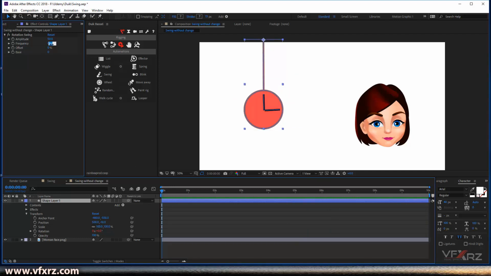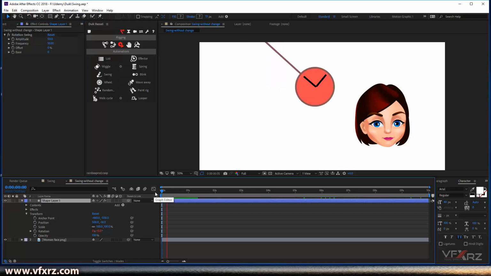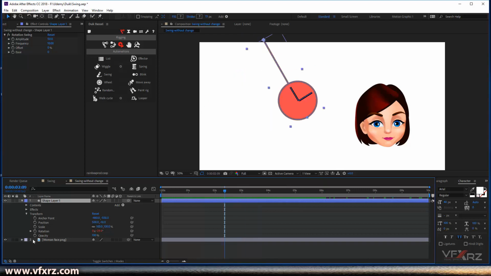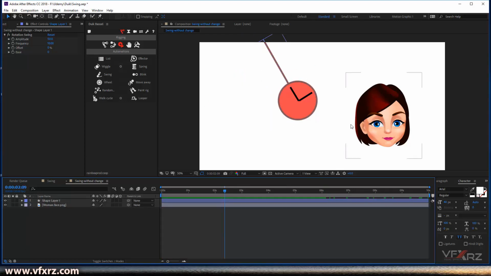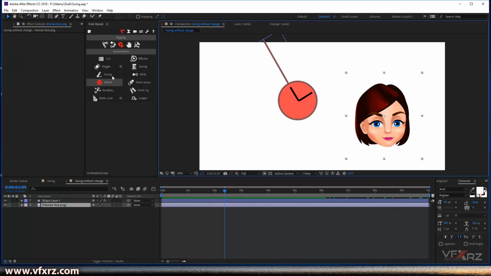Okay, now for example, if we change it to 10. Now when we play that, you can see it's very fast. If you want, you can add this property to position or to scale.